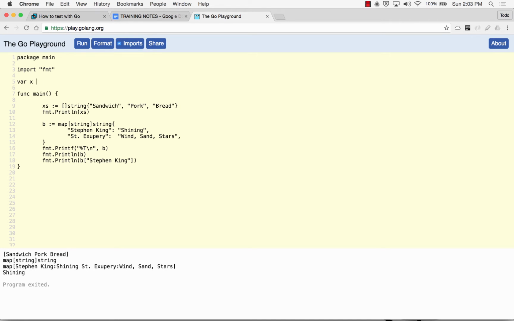Sorry, not var x, not variable. We're going to do something different here. We're going to create a type. And so you can do type, and this type might be person.